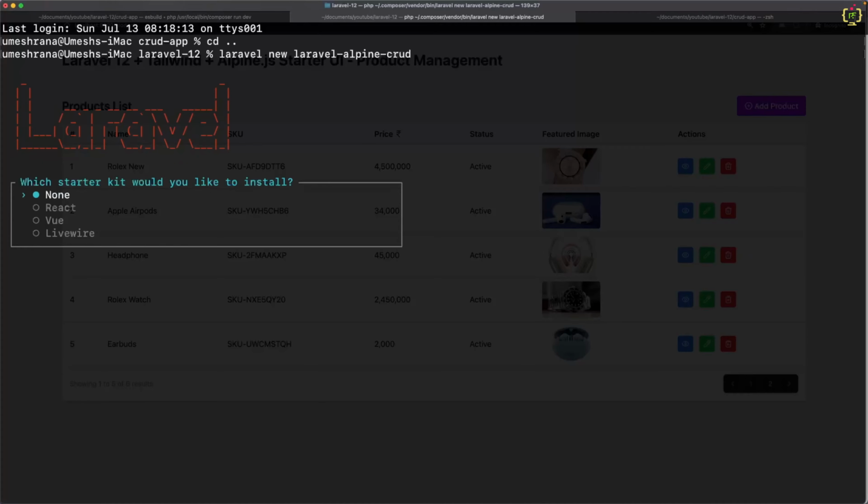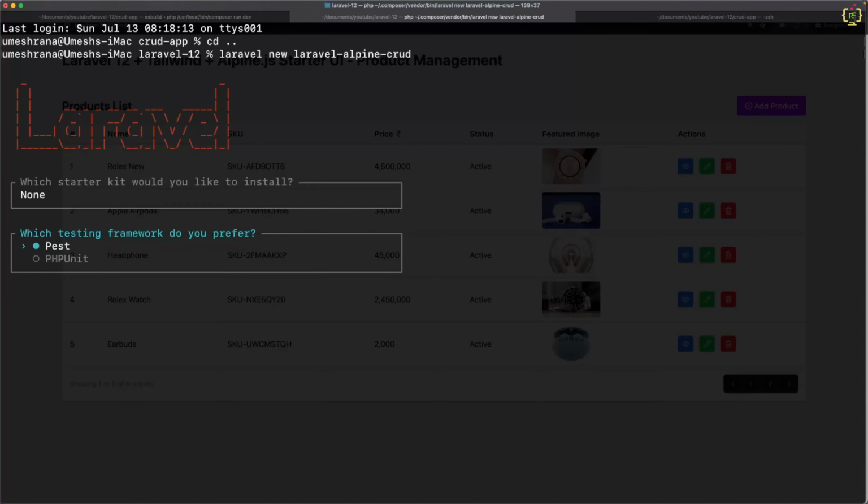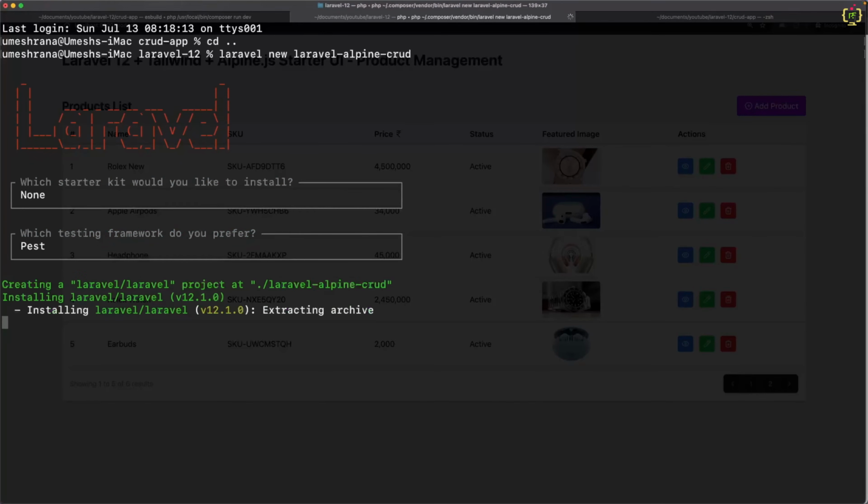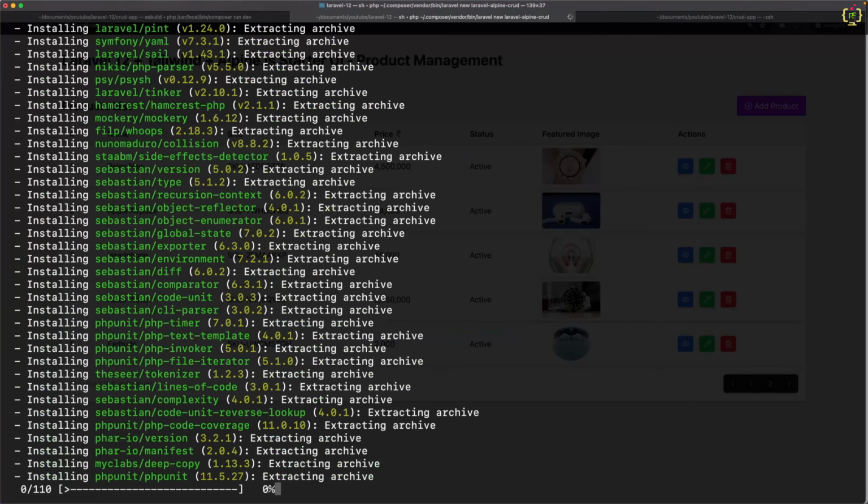I will go with none because we are going to implement Alpine.js. So we don't need any starter kit like React, Vue or Livewire. We will build it simply using Laravel Blade only. So I will go with none. And let's skip this step for the testing framework. Now this is installing Laravel 12 application.